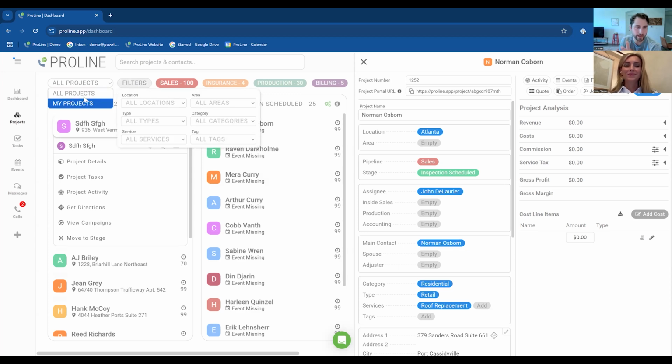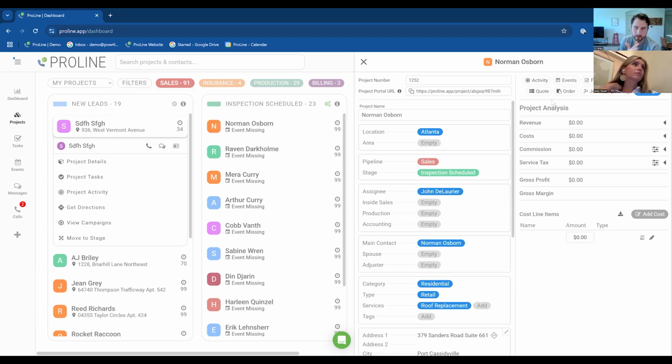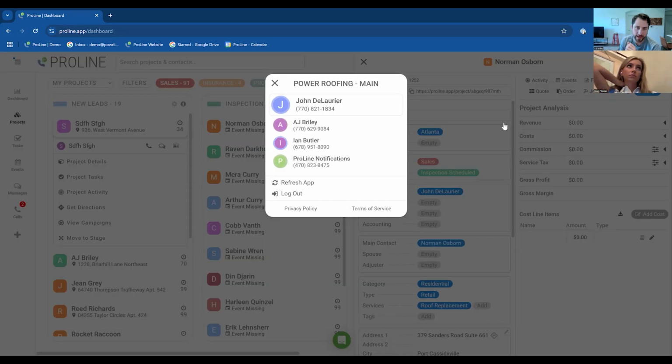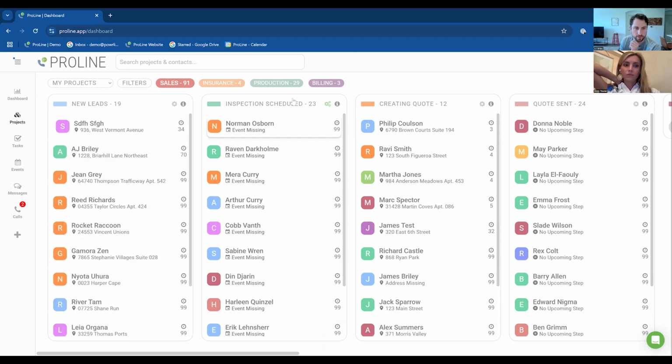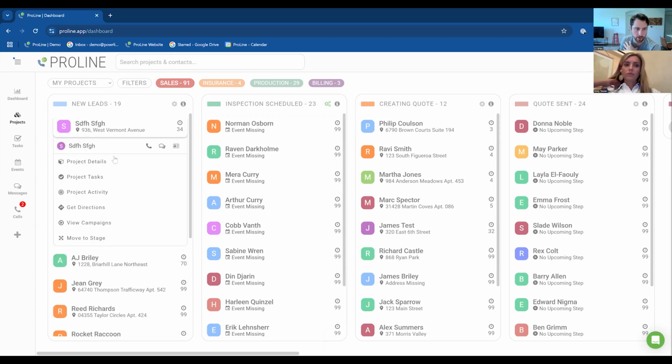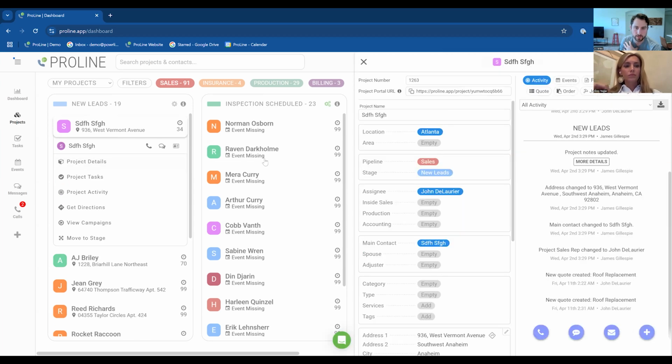We do kind of. So you can do my projects, which would show you only things assigned to you. And then you can switch. If you're an admin, you can switch between users in the account. But it is something we're going to look at is adding more robust user filtering on here. But no, the users would not be visible here. Like this is for your projects. And then if you need to see who's assigned to something, you would open the project.